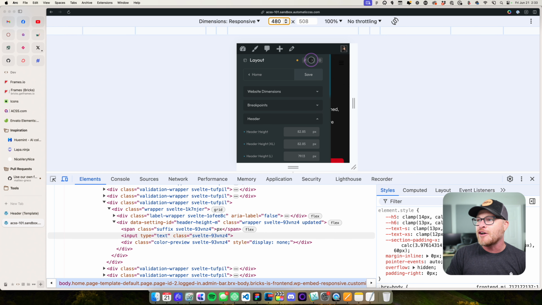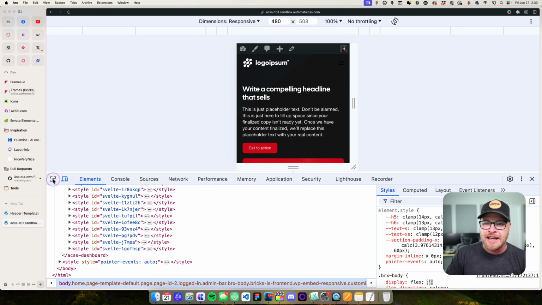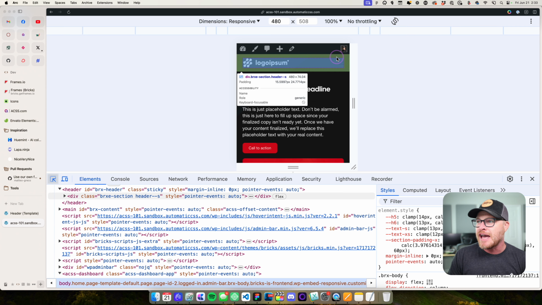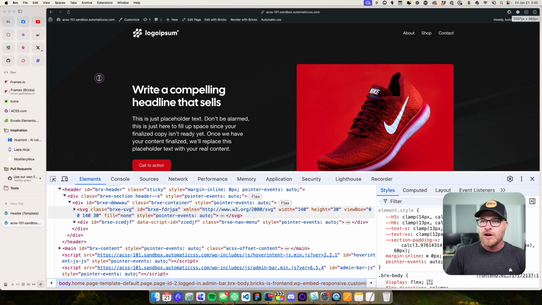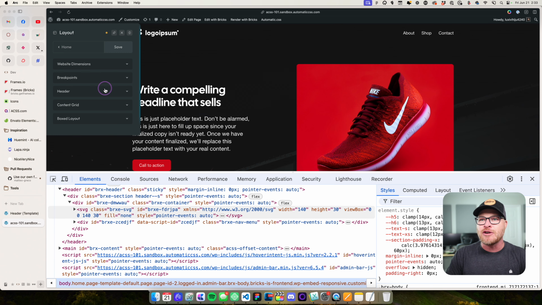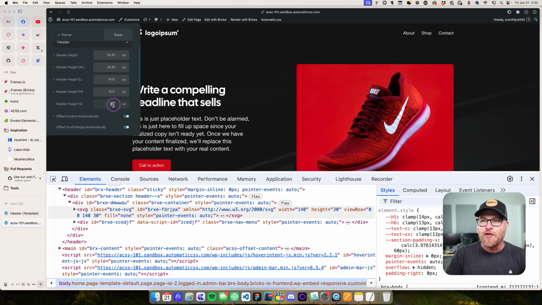If you need to hide Automatic CSS for a second, you can if it's in the way. Measure the header. Here we're at 74.4. Okay, let's bring our panel back. Header 74.4. Okay, these are the heights of my header across all different screen sizes.